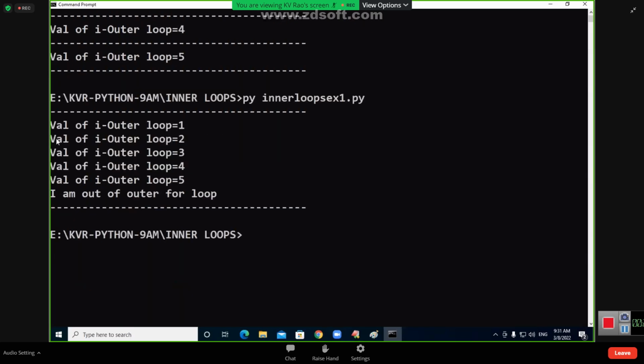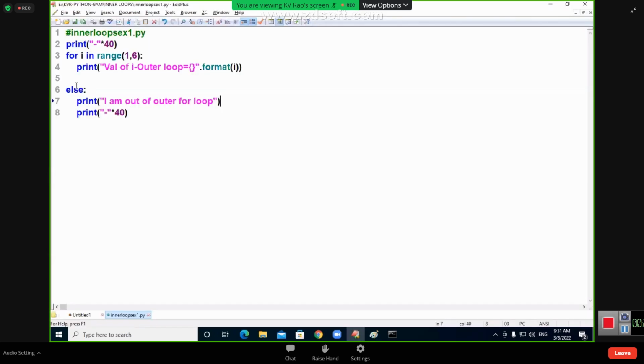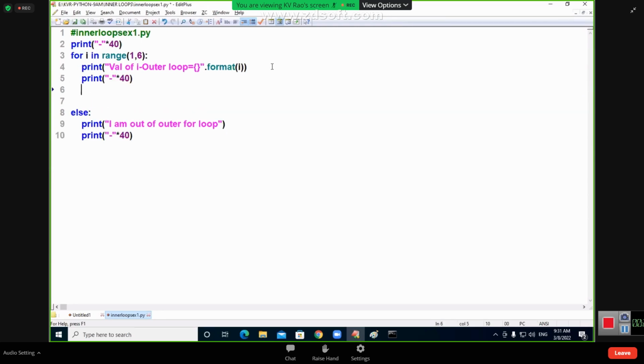I am inside of for, outer value of i. I am just out of the outer for loop, because the condition is becoming false and it is coming to the else part and this line is printing. Today, my dear students, you must understand me. I am writing the inner loop. What is the inner loop?